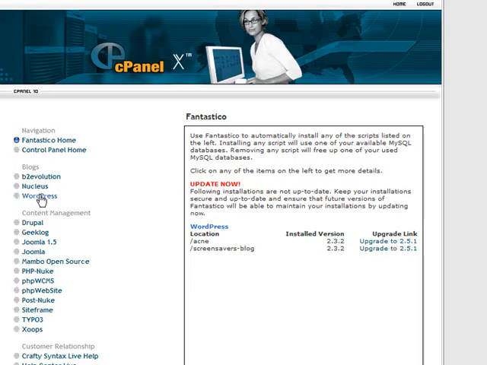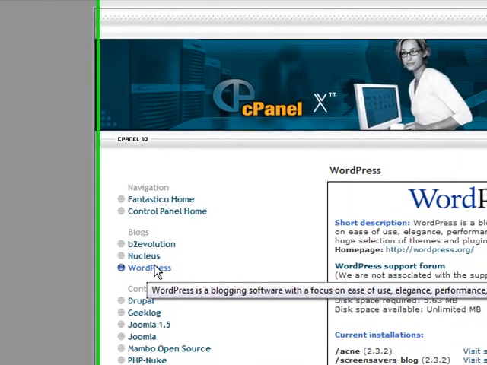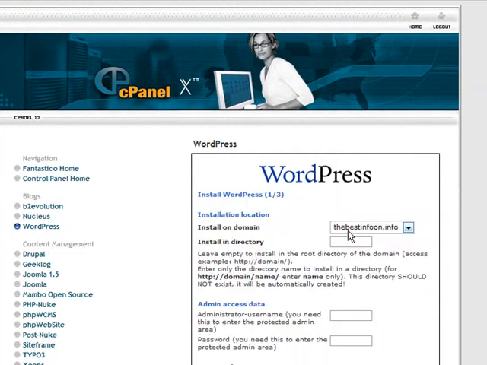We'll click on Fantastico, and then click on WordPress down the left side here. And then you'll see new installation, so click on that. Up here you have your domain name where you're going to install it. And here you have a folder name. If you put something in the folder name, then it will be installed in a subdirectory.